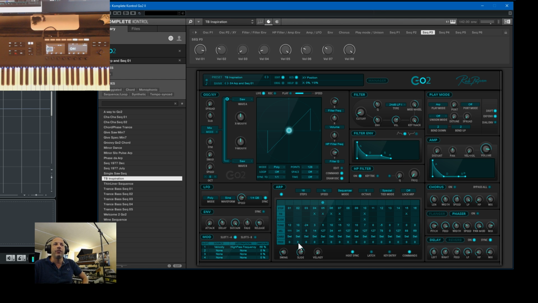interacting with these dials. So now I'm changing only the first 8 steps. But of course, for changing the other steps, I need to go to the next page for step 9 until 16. I'm not sure if this is a nice sequence for the music, but could be a nice add-on sound.